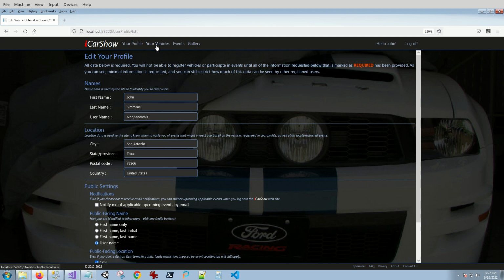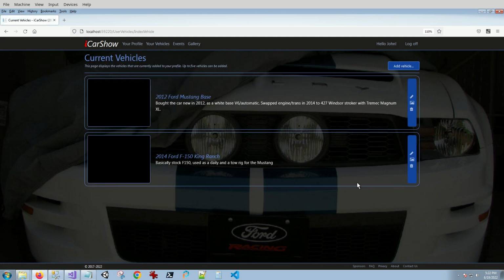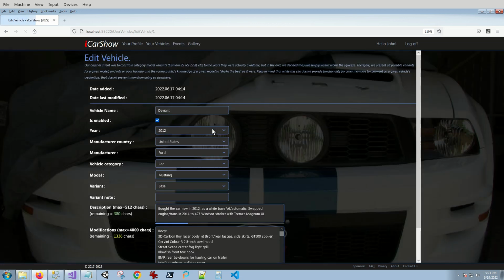Of course, the main reason you're here is because you have cars. I haven't done the file uploading yet, or the image uploading, but that's what this shows, is one image from the 10 that you're allowed. And when you first register, it automatically adds one vehicle for you, and you have to go in here and edit it.